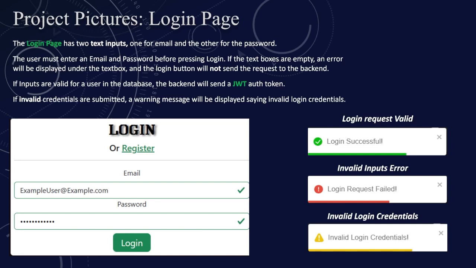If there is an invalid input, that means you didn't put in enough, you put in an invalid character, or the email isn't a valid email for some reason, like you didn't put .com on it or something. And invalid credentials would show if you did have the right type of inputs, but they didn't match any user in the database. So like invalid password.